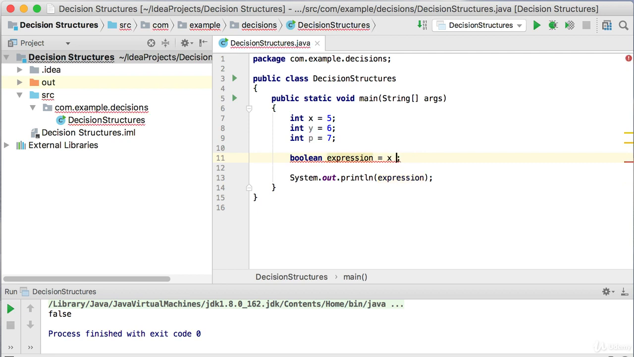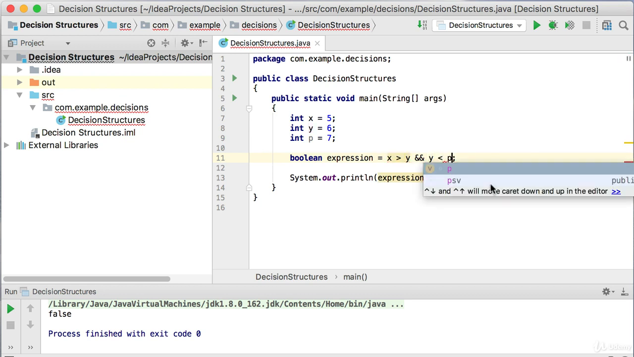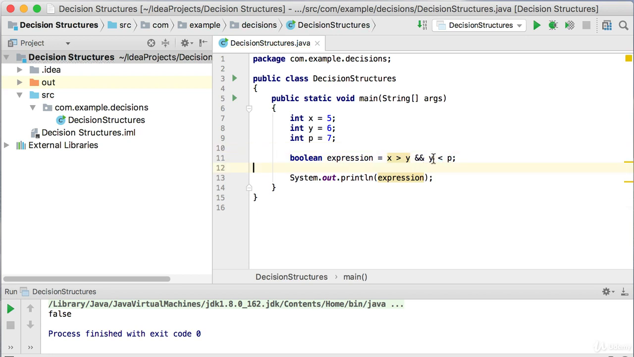I'm going to use an x, let's make it greater than y, and we'll put the AND operator there now, and y is less than p. So let's evaluate this question quickly. Remember that for the AND operator, for the whole question that we ask to be true, both expressions on both sides of your AND operator must evaluate to true. So let's look at both sides. Is x greater than y? Is x, 5, more than 6? No, it's not. So on the left hand side, we will have a false value.